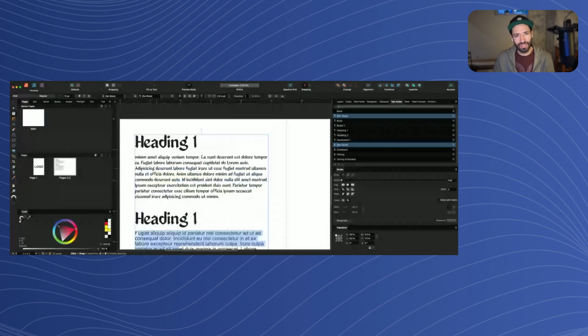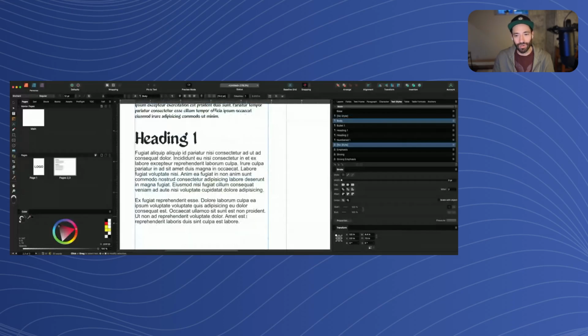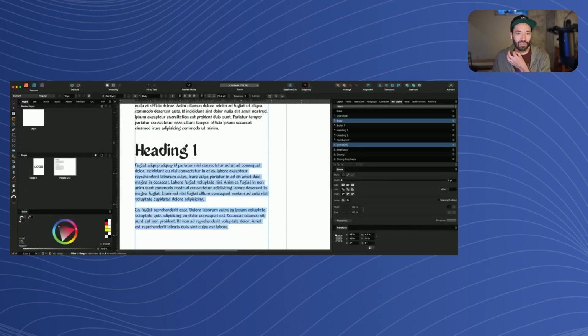A shortcut for this is that you can copy some text with Command or Control C, then highlight the other text, and then do Command Shift V, or Control Shift V if you're on Windows. And then it just applies the style. You can see it's using body now.